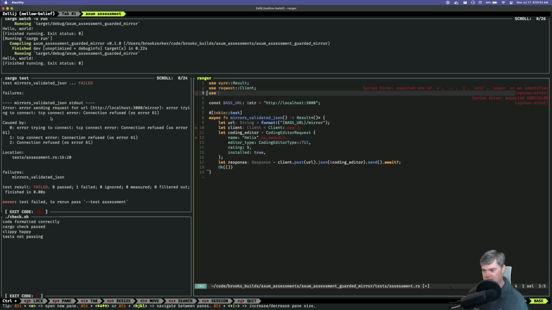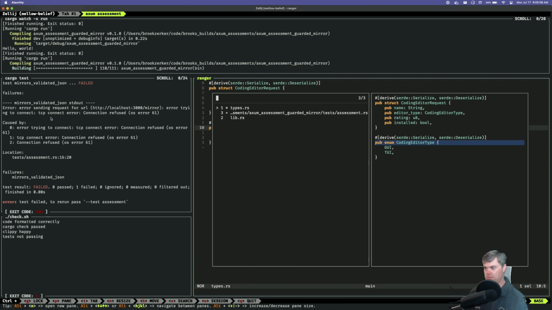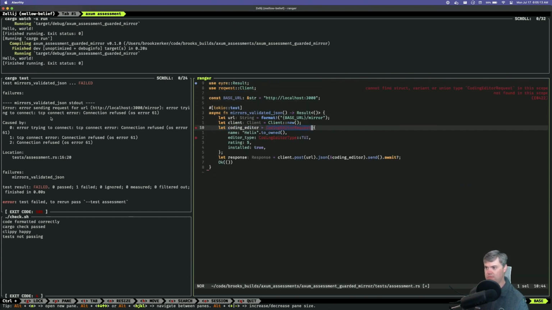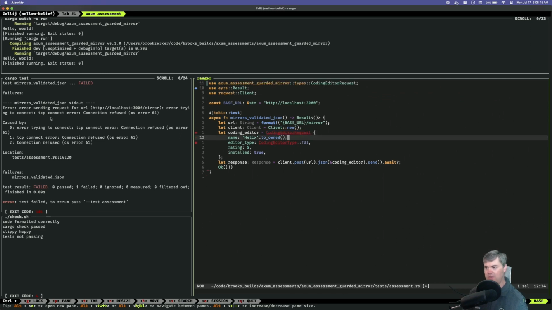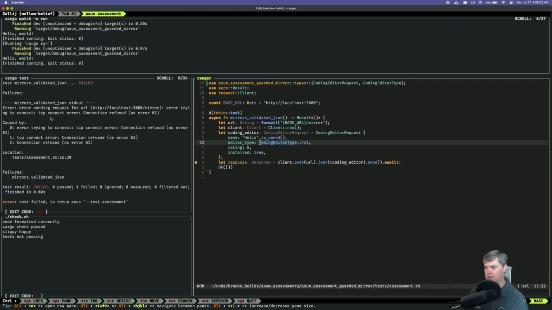So what is this called? This is going to be XM assessment guarded mirror types. Oh, I forgot to pub them. That's probably what was the problem. There we go. Okay, that makes you happy.